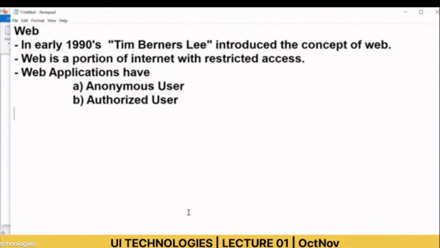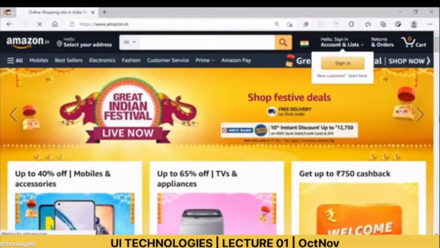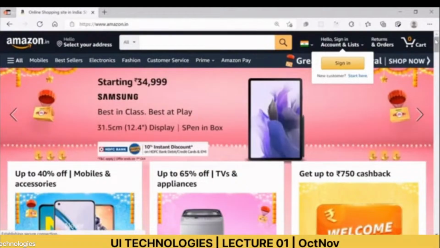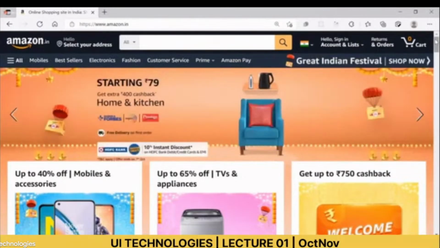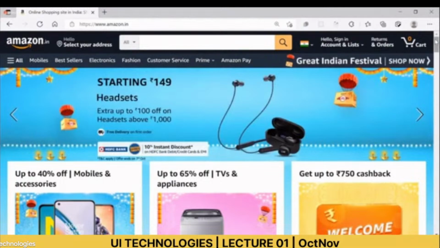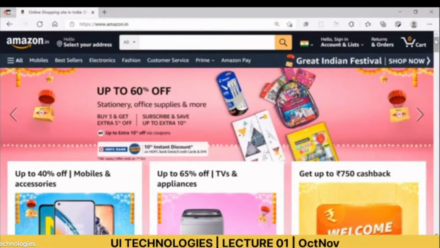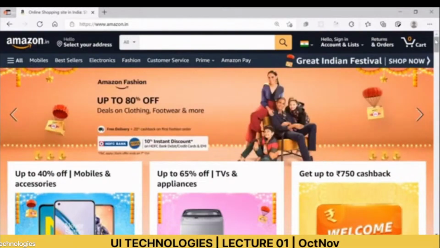For example, suppose I opened here a website. Suppose I opened Amazon. This is the Amazon website. Now tell me, I haven't signed in. I haven't logged in to this Amazon. Can I do the shopping and select items and add to cart? Yes, we can. Only the point is, after adding to cart, when you continue to payment, then it will ask you to sign in. Understood? Until you sign in, you are what kind of user? Anonymous user. Once you sign in, then you are an authorized user.